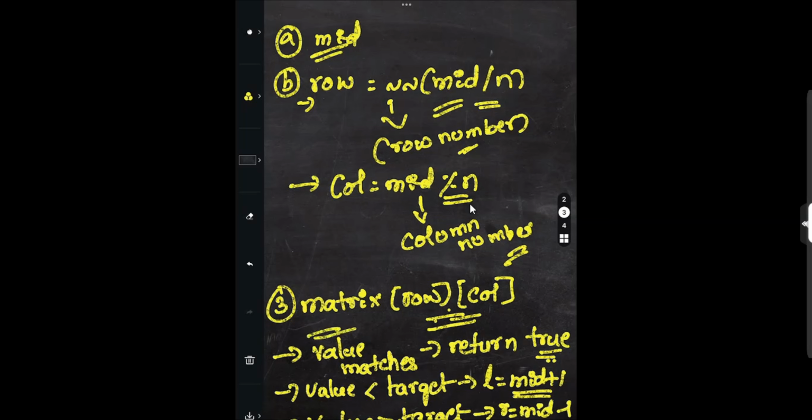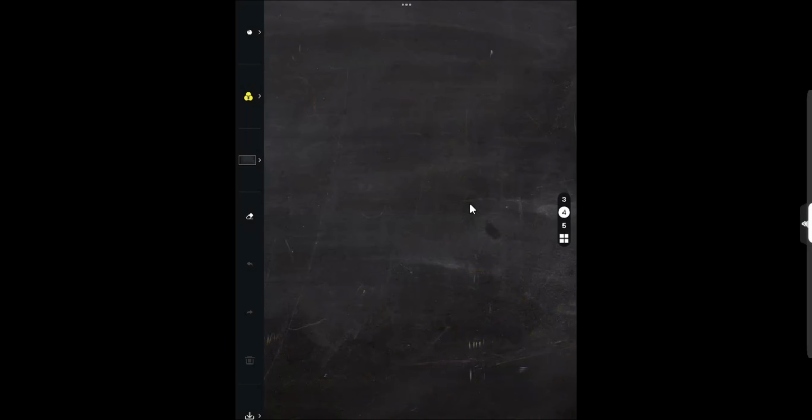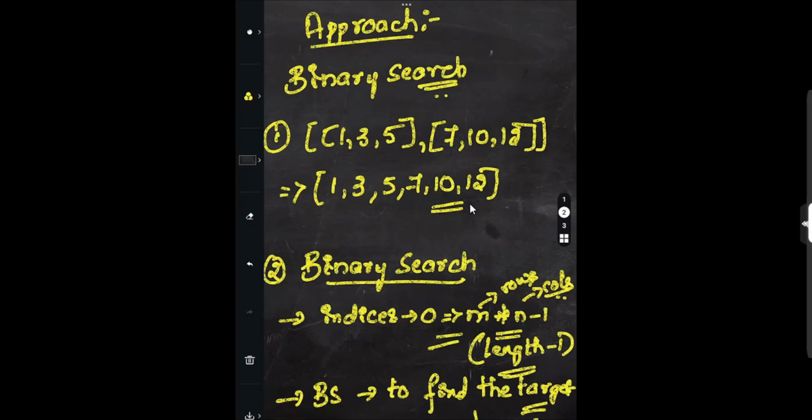So what we are doing here, these three steps, this is important, right? We are comparing the value at matrix of row and column with the target. If the value matches, then we are returning true. If the value is lesser than target, then we are moving the left pointer to mid plus 1. If the value is greater than target, we are moving the right pointer to mid minus 1. So this is the approach that we will be going with.